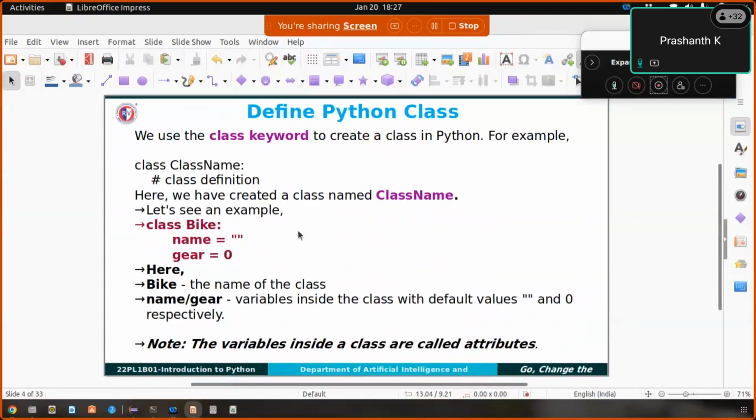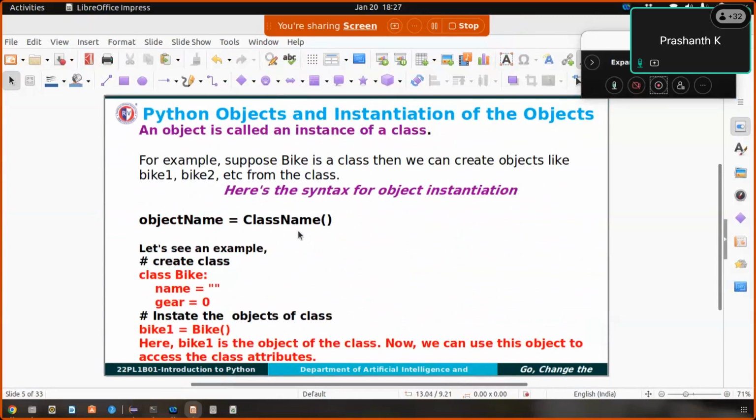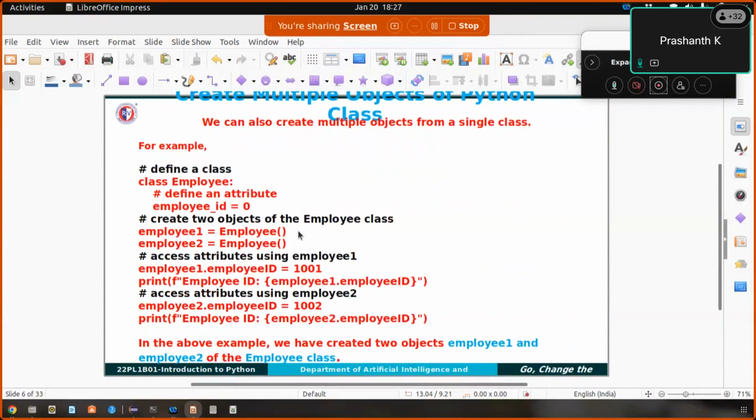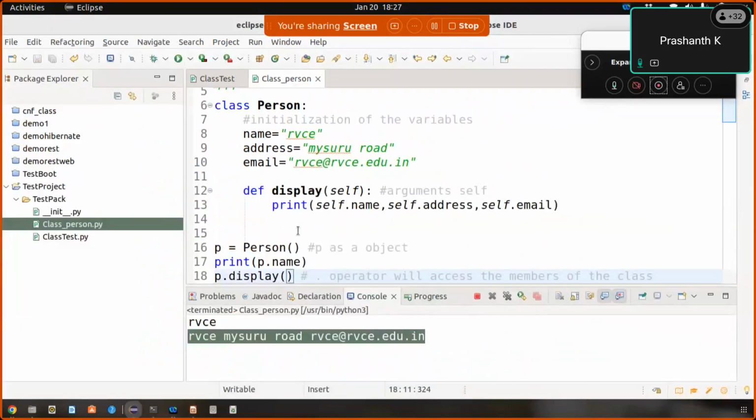So we will come down. We have also defined the variables, and we know how to access the particular thing, how the objects can be created, and how this particular object is referenced. Now these things we have understood.